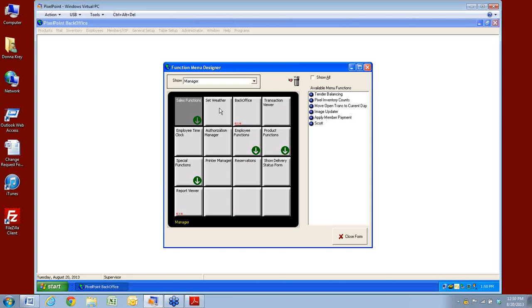So to remove a button from the menu, you can just left-click on it, hold it down, and drag it over to the list. Your other option is the trash can. I could say, for instance, I don't want my delivery status form here. They're not doing delivery. There's no sense in having the button on the screen. I could just drag it up to the trash can. It's going to, again, put it back on the list. So it's the same functionality. It doesn't delete it per se, even though it's the trash can. I can either drag it over to the list or hit the trash can with it.